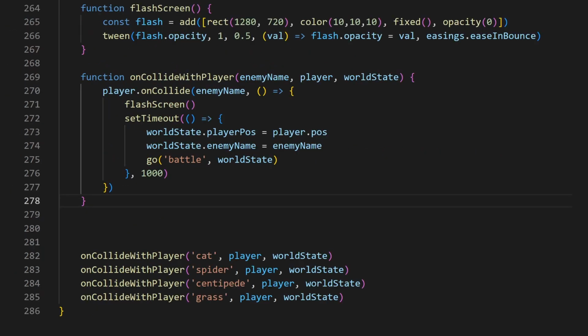Now I'm going to create 2 functions, one called flash screen and one called onCollide with player, to handle when we're going to start entering battle against the monster.